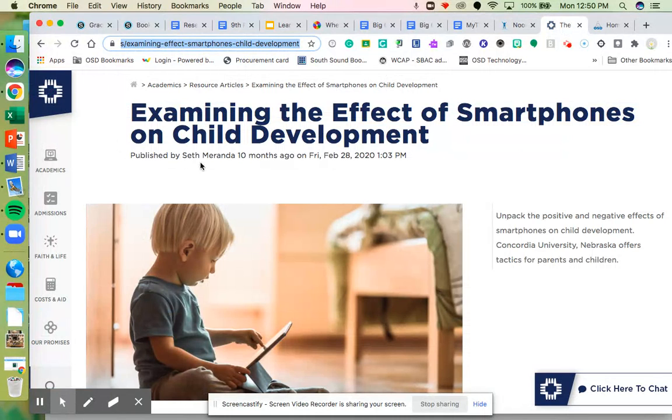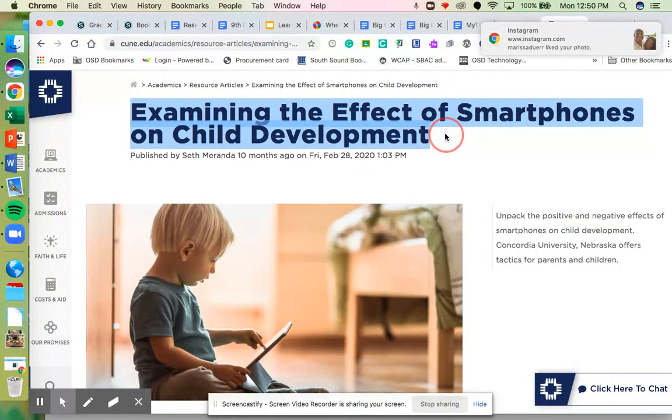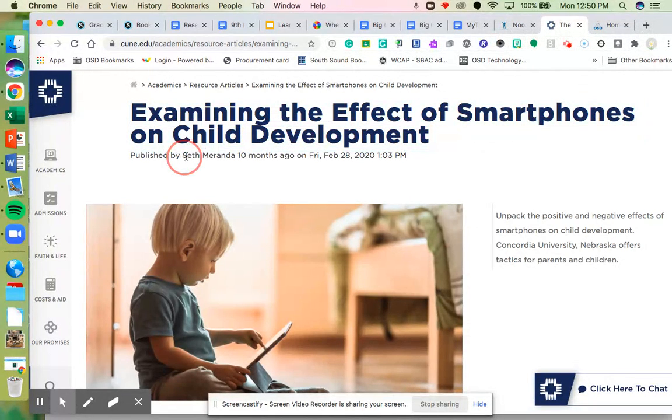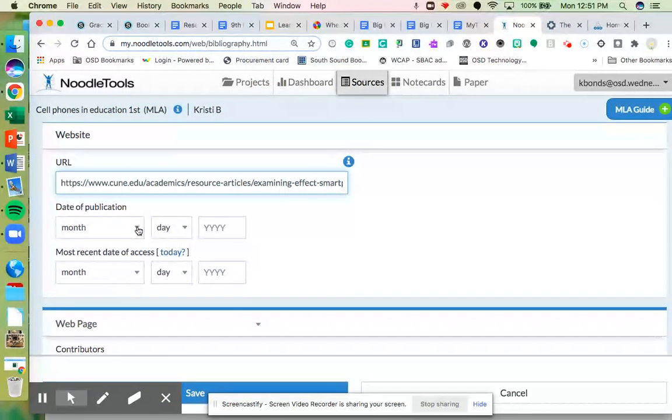Usually the publication date is going to be right below the title of the article. So here's my title of the article or title of the specific page I'm at. And then I have my author's name, and then I finally have a date. So this is the date I'd be wanting to put in. I don't need the Friday part, and I can't copy paste that over. I just need to note it and then come fill it in. So February 28th.